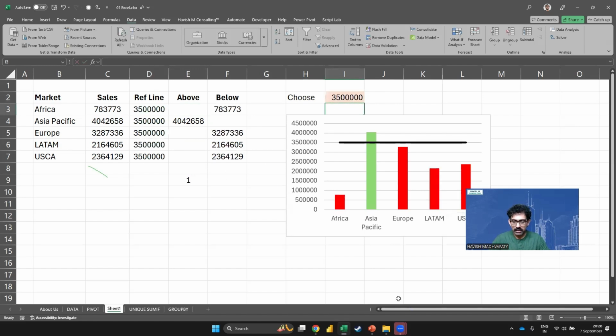Okay. Let me also turn off the annotation so that it doesn't disturb anyone, right? One moment. Okay.